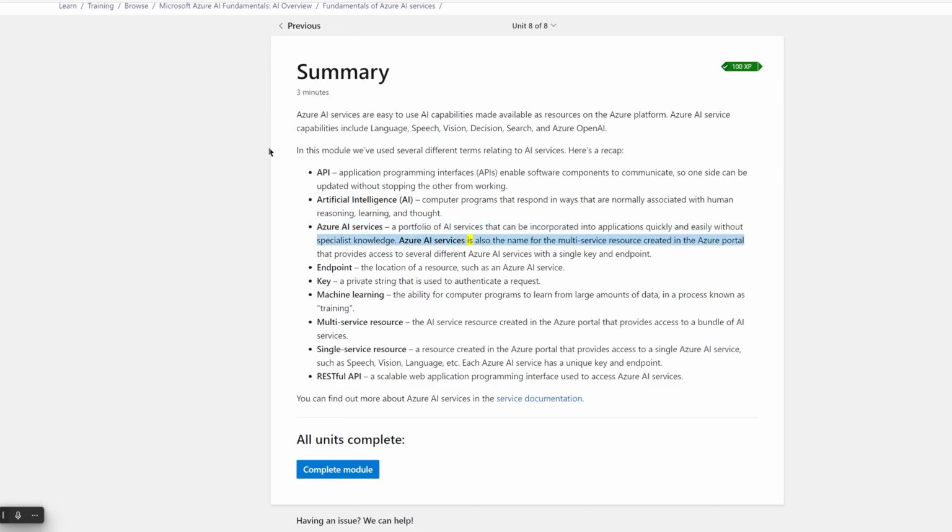Azure AI Services is also the name for the multi-service resource created in the Azure portal that provides access to several different Azure AI services with a single key and endpoint. Endpoint: the location of a resource, such as an Azure AI service. Key: a private string that is used to authenticate a request. Machine learning: the ability for computer programs to learn from large amounts of data, in a process known as training. Multi-service resource: the AI service resource created in the Azure portal that provides access to a bundle of AI services.